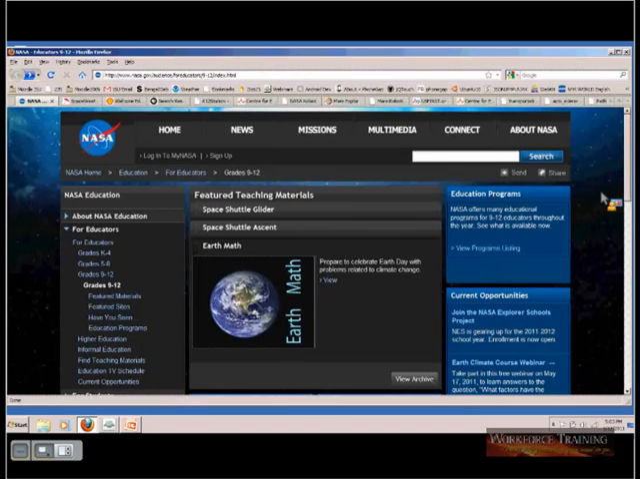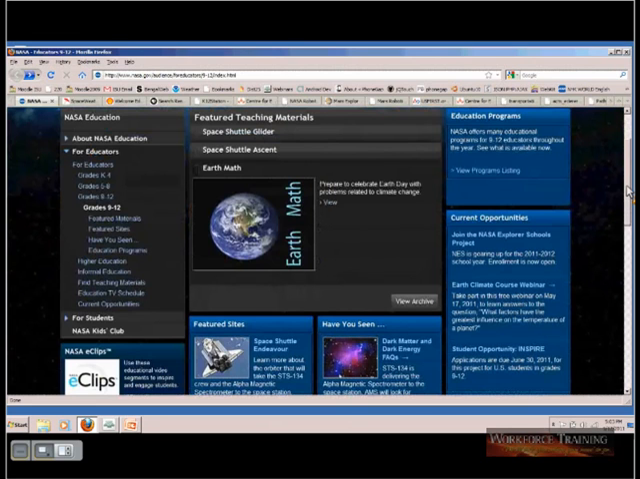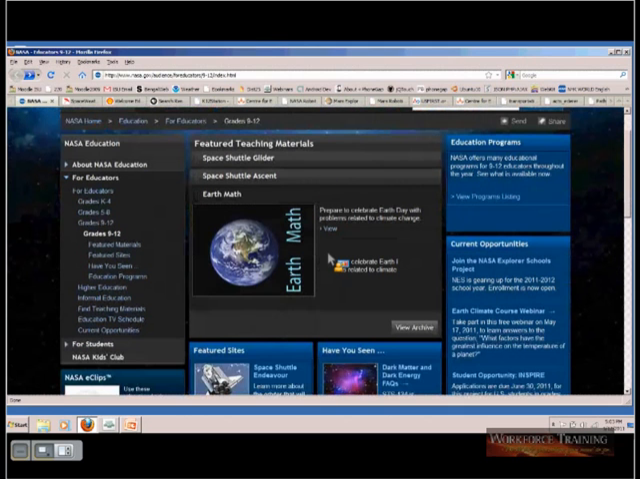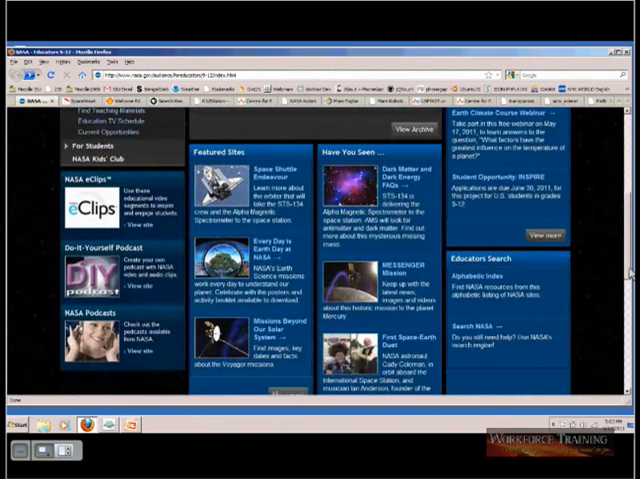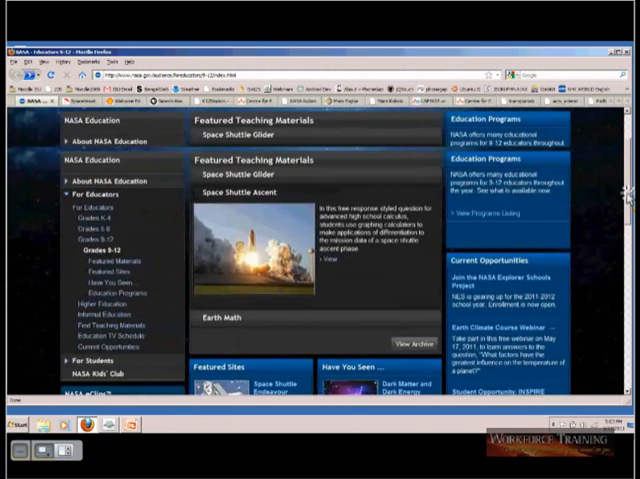All right, so our first website tonight is from NASA, and NASA has quite a few really valuable websites for educators. And this one talks about, of course, space technology. In the grade 9 through 12 area, we have materials, sites, and then there's a little bit about some programs. This is the entry page to that section. We have featured teaching materials. Here are some sites, and we will view a couple of these here in just a minute. Of course, all of this is through NASA, and they do a really good job with their materials.